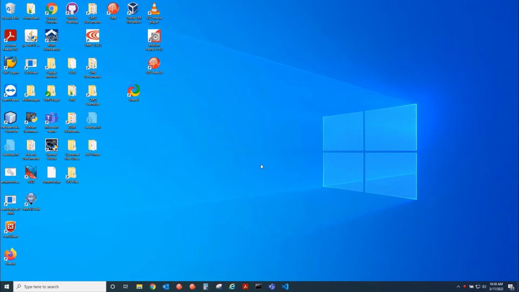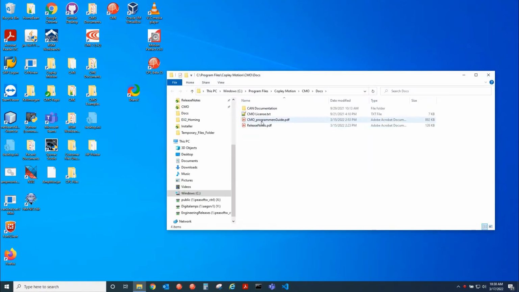Today we'll be discussing how to home with CMO. When you install CMO, you get these two folders on your desktop, the CMO Examples folder and the CMO Documents folder. Let's click on the CMO Documents folder and open up the Programmer's Guide.